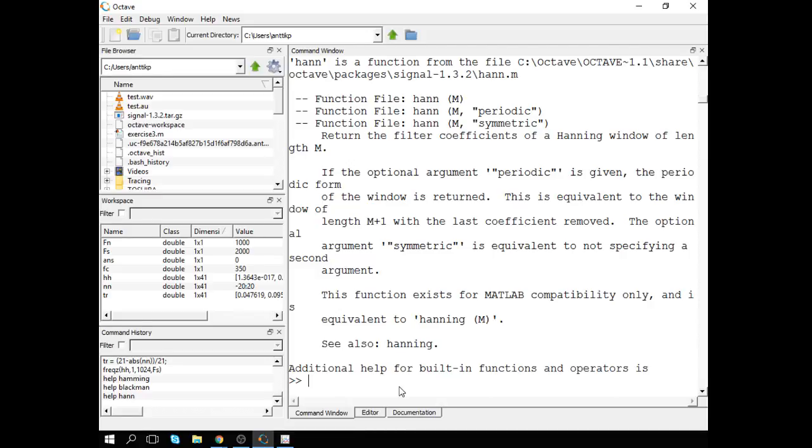Anyways, for Hamming, Hanning, Blackman, and other windows, in MATLAB you get better help on the different window types. In the exercise, you need to take a few windows and compare which one gives you enough stop band attenuation. But I will quickly show you how to do, for example, the Blackman window.